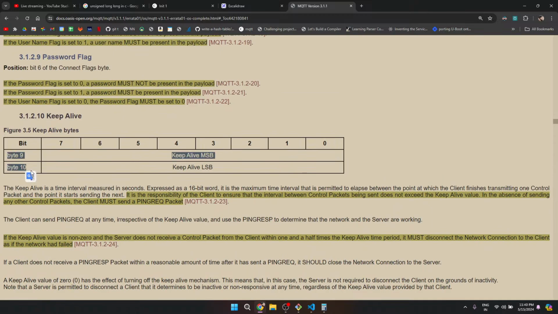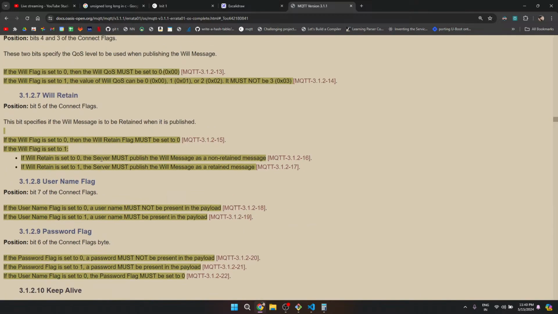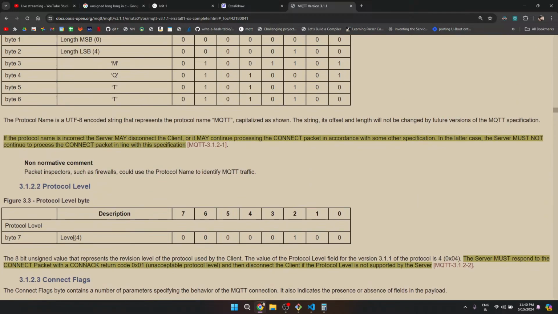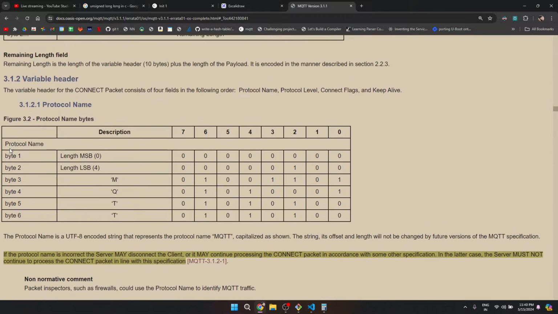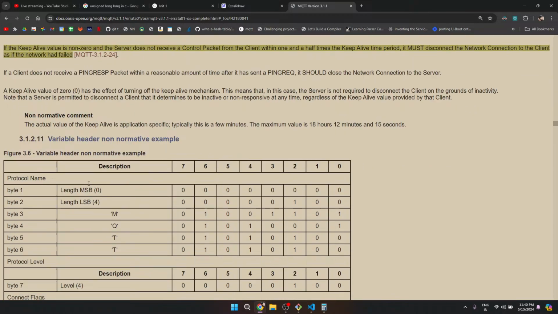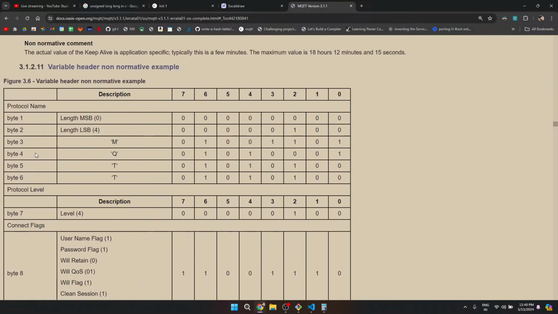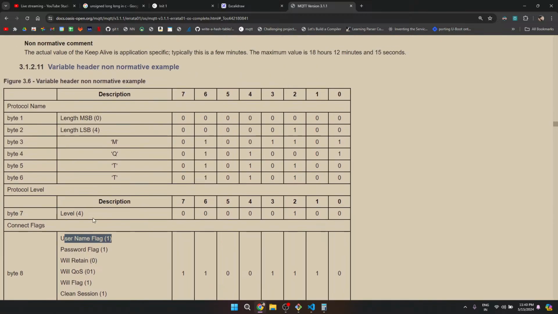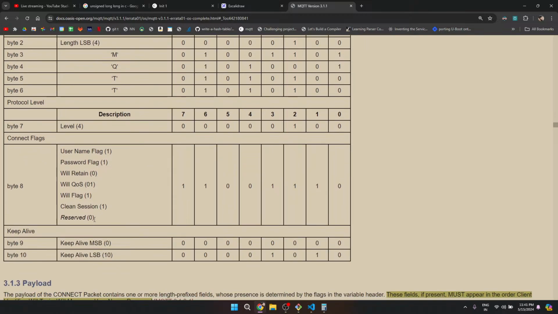Then comes your keep alive, which is of 2 bytes, byte 9 and byte 10. And before that, this is byte 8. This is byte 7, byte 6. Okay, so if it is starting from here, LSB to MSB, that means this is bit 0, bit 1, bit 2, 3, 4, 5, 6, something like this, right?